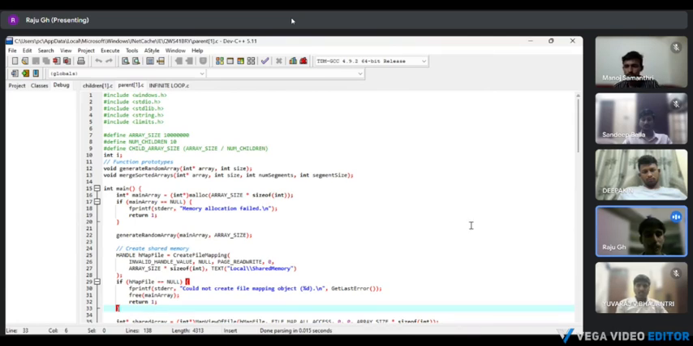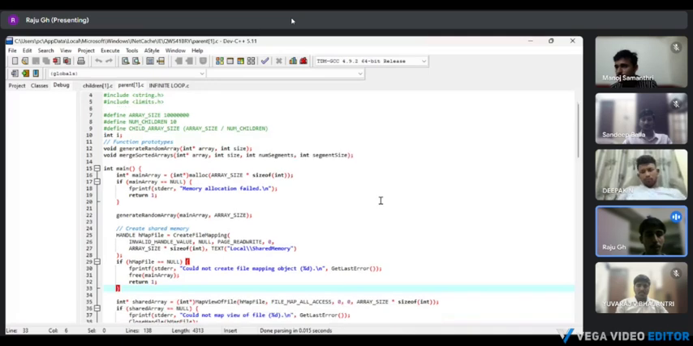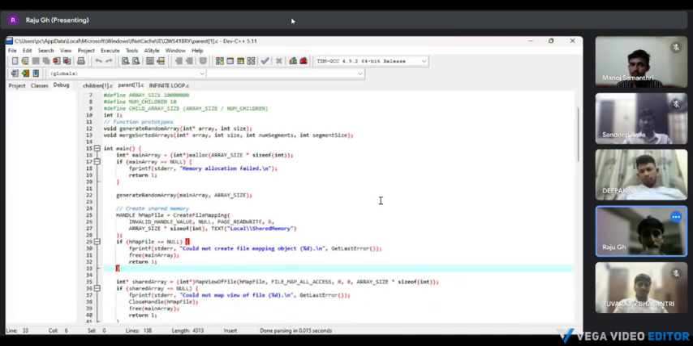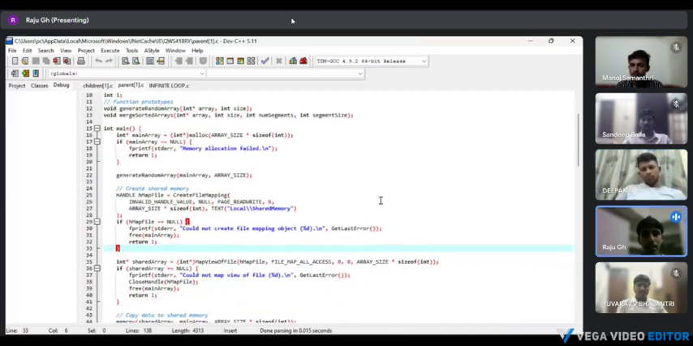Next, we create a shared memory. It dynamically allocates memory for the main array to hold array size integers and exits with an error if allocation fails. For random array generation, we call generate_random_array to fill the main array with random integers.